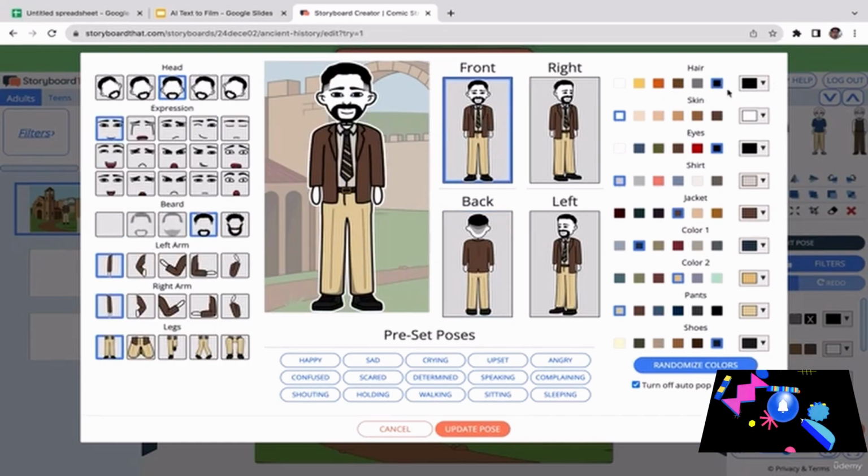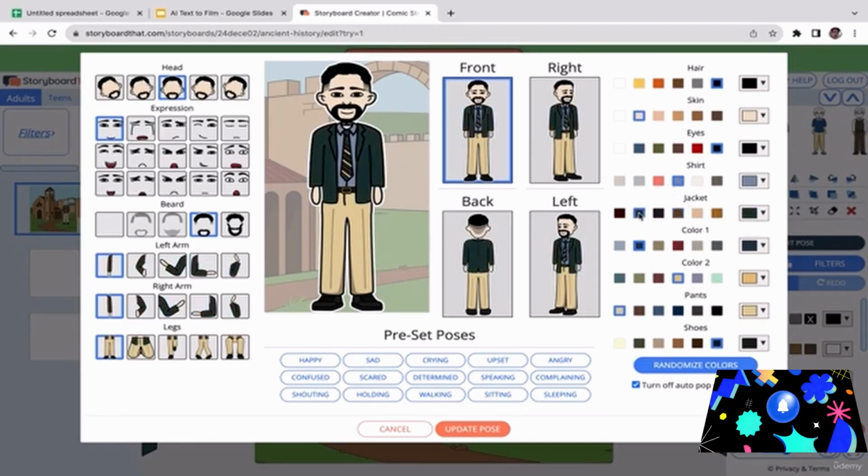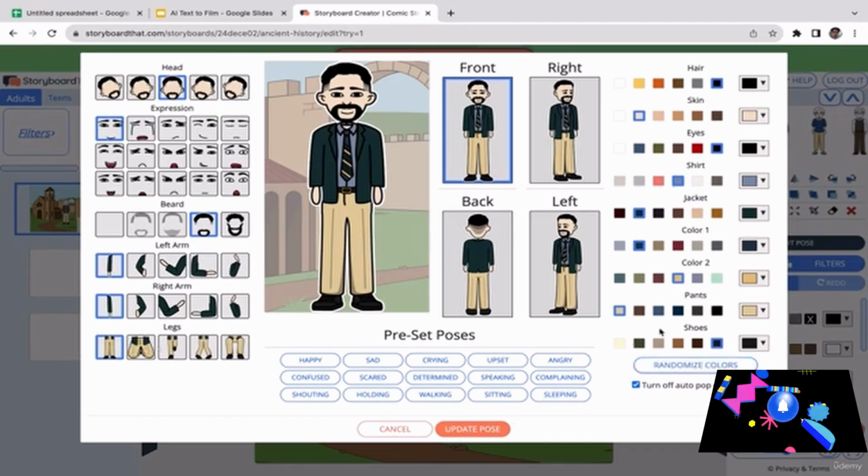You can also change his colors here, right? You can change his skin colors. You can change his eyes colors, his shirt. Maybe you want to be blue like this. You can change his jacket color. Maybe you want it to be dark blue, or just customize it however you want, guys. You can also change his arm, his beard, what else, his leg. So it's totally up to you, right? You can even randomize the colors if you want to.